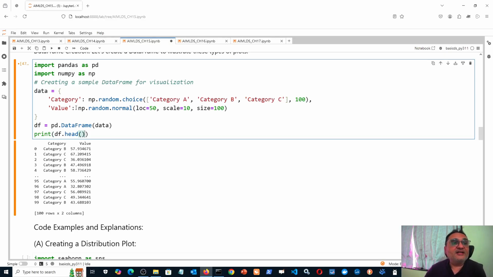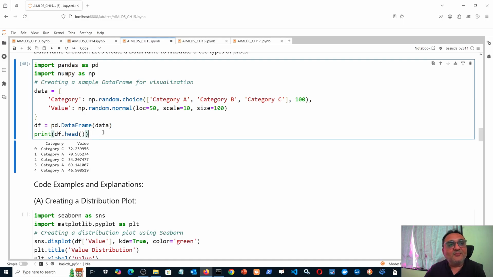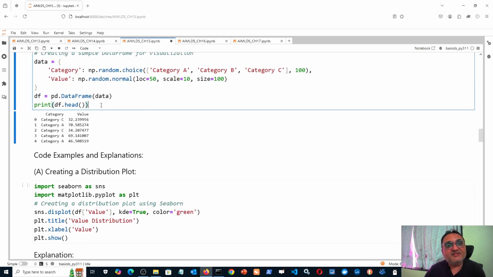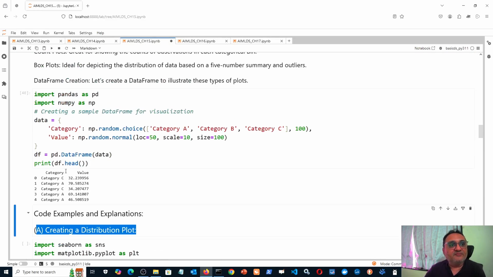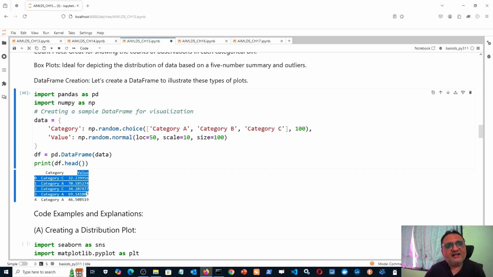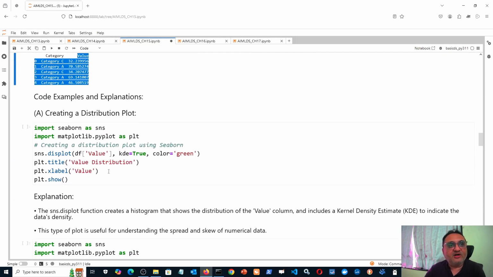Now I want to know the data distribution, right? Suppose I want to use some algorithm which has a basic assumption that the data is normally distributed. So let us create a distribution plot for the column value. Distribution plots are created only for numeric columns. They are not created for categorical columns.